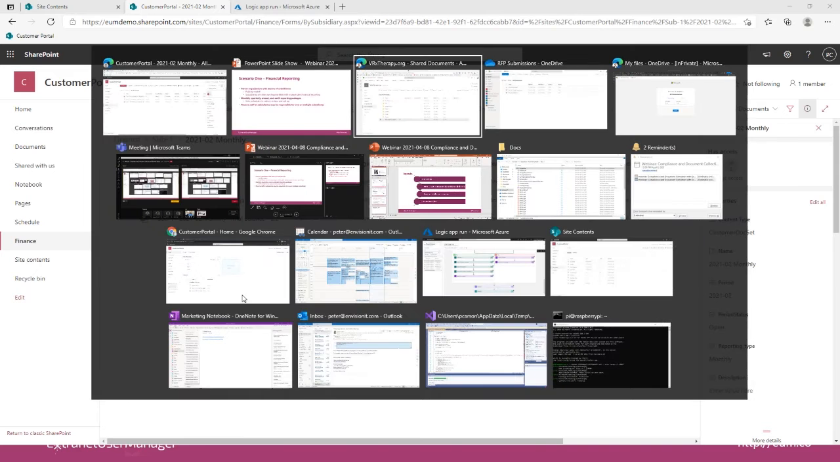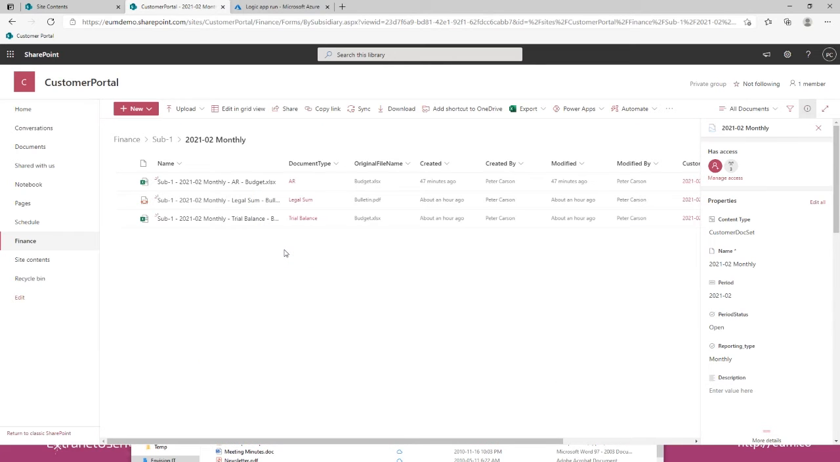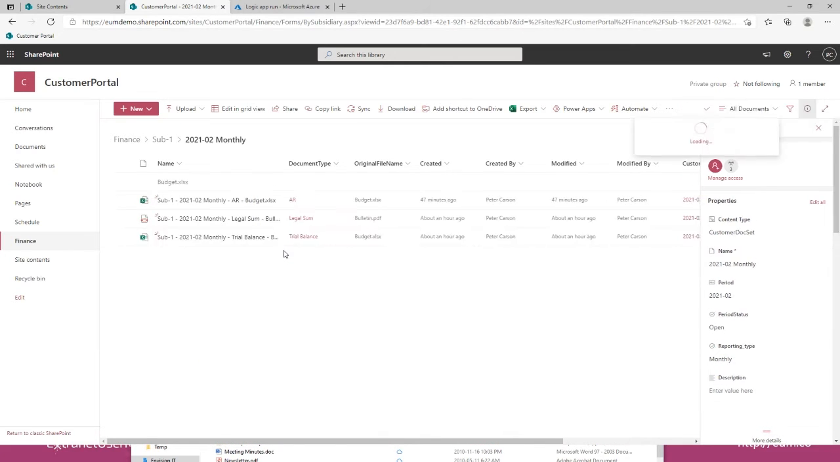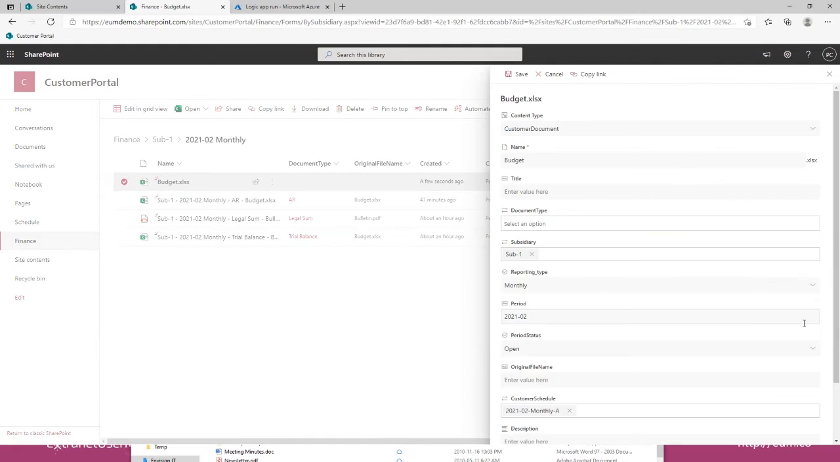So let's actually come to my demo documents that I had over here. And let's say I just want to drag this Excel in. This is out of the box functionality. I can drop it in here and it gets uploaded for me. And because I've uploaded it into the document set, if I select on that and edit its properties, it's inherited a bunch of properties from the document set.